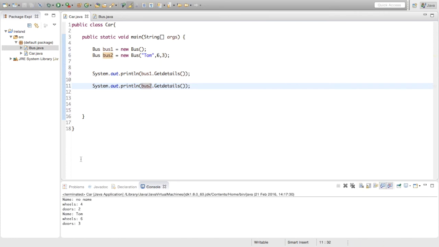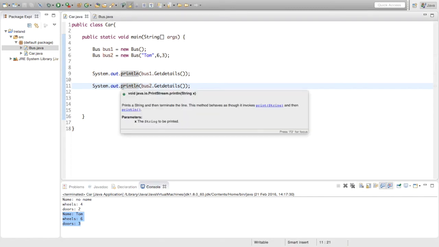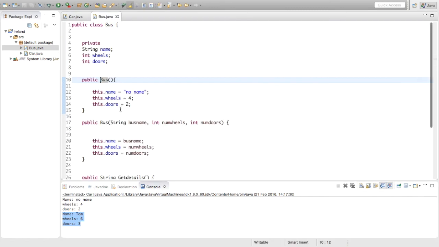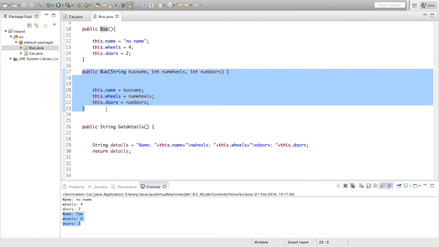Okay, so the first bus has no name, 4 wheels and 2 doors. The second bus has a name Tom, 6 wheels and 3 doors. So this is just showing you basically that within this bus class we can have more than one constructor that can take different arguments or different amounts of arguments. This can be very useful as the programs start to get more complicated.